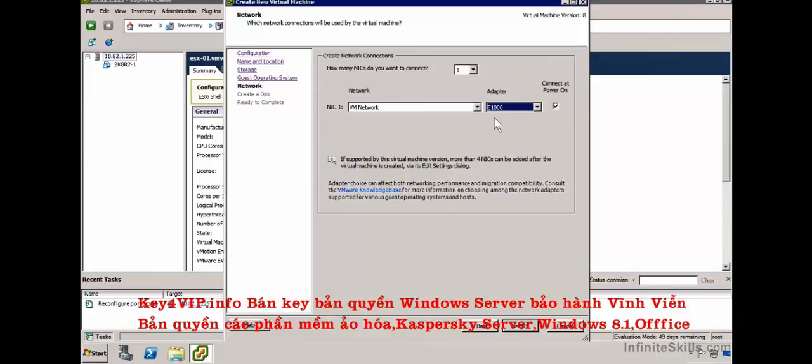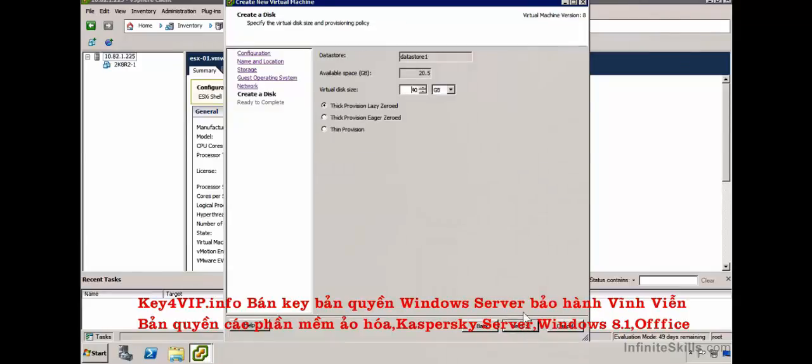But the E1000 is an Intel E1000 representation, and that's very, very widely supported, and lots of operating systems have drivers for it. And depending on what I had chosen as the operating system I was going to use, it might have actually even said something different, like AMD PCNet, for example. So I'm just going to leave that and click Next.